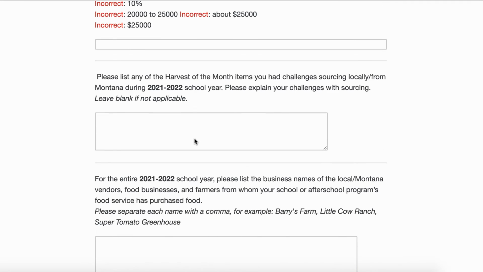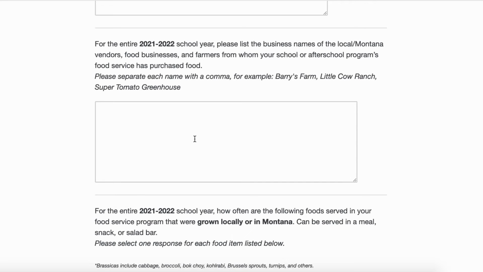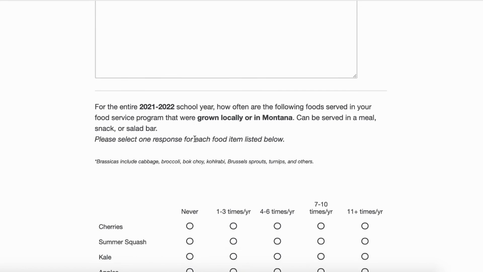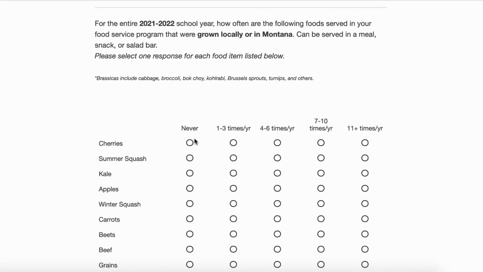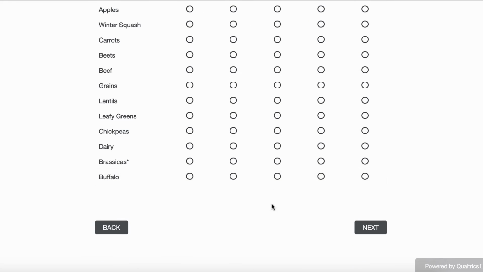Here you will describe any challenges you had sourcing locally this past school year. Leave it blank if you did not have any sourcing challenges. Next, you will list the business names of the local Montana vendors, food businesses, and farmers from whom your school or after-school program's food service has purchased food. Please list only the business name and separate by commas. Here you will select how often each food was served in your food service program that was grown locally or in Montana. The food could be in a meal, snack, or salad bar.